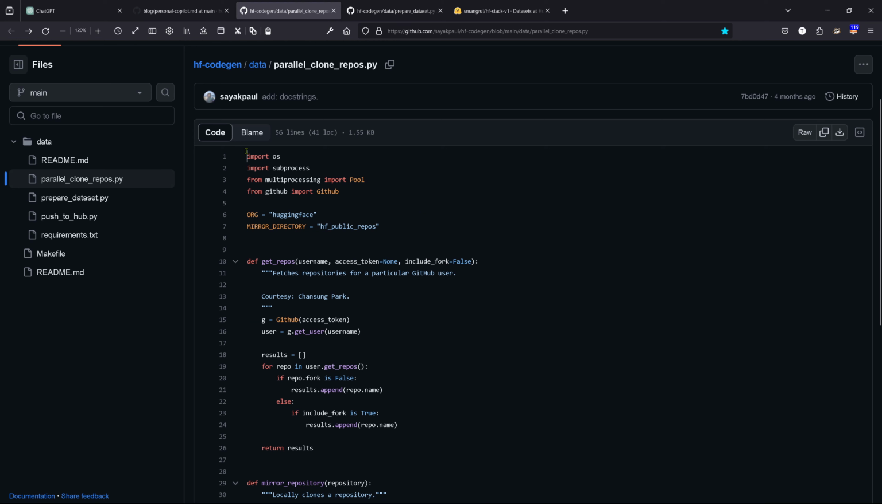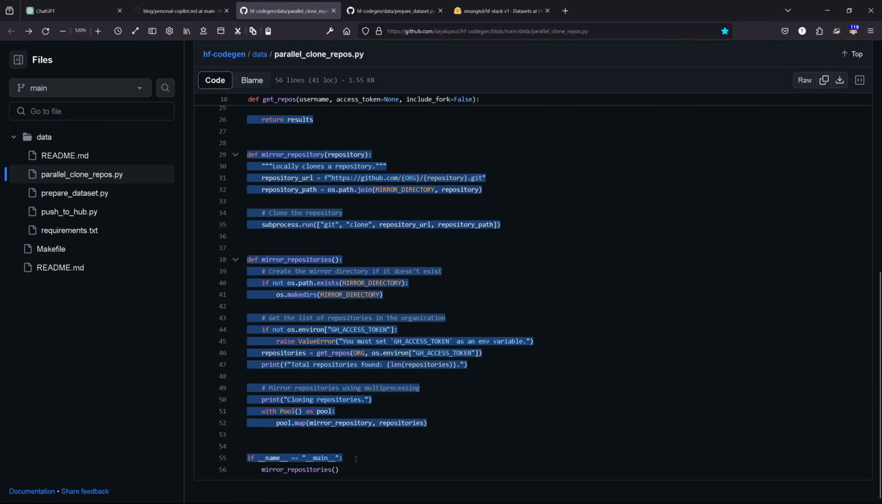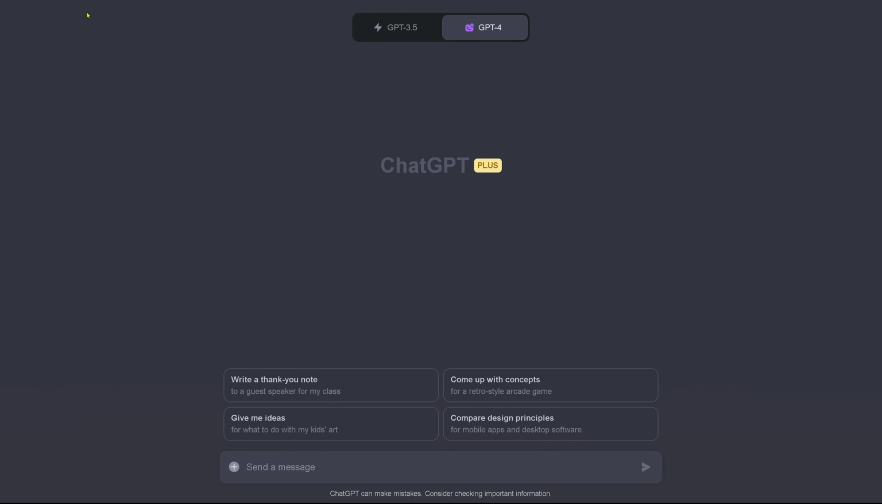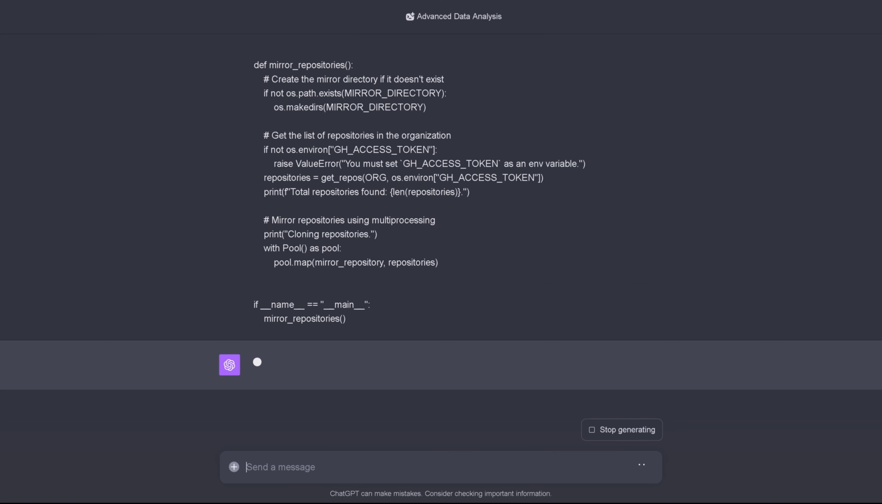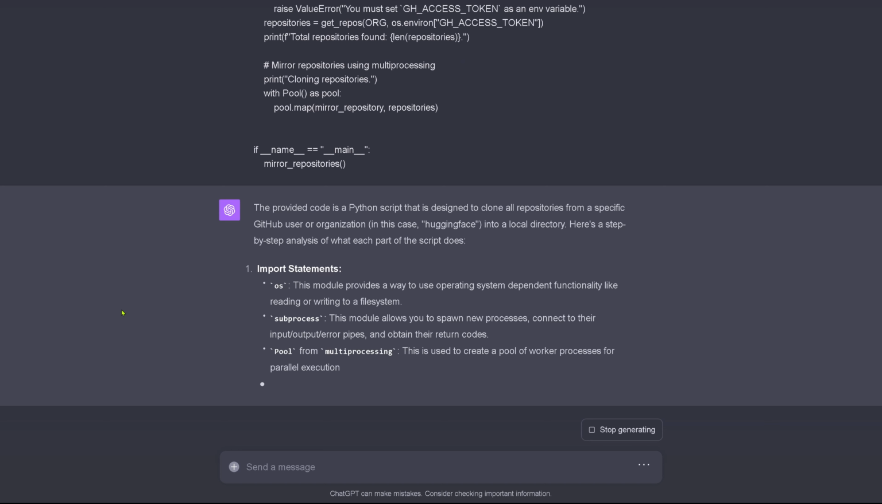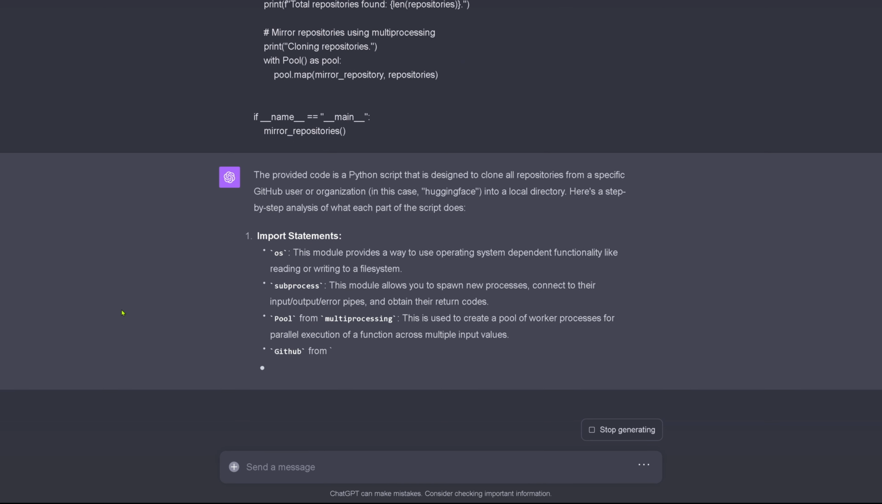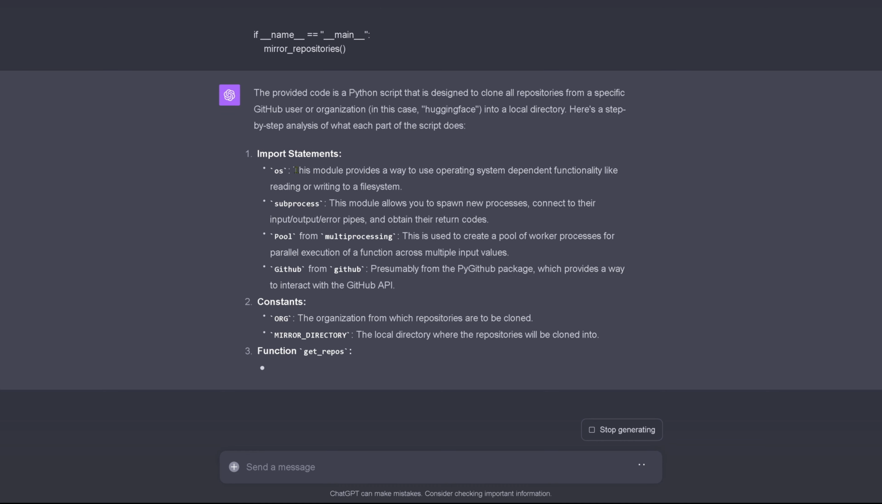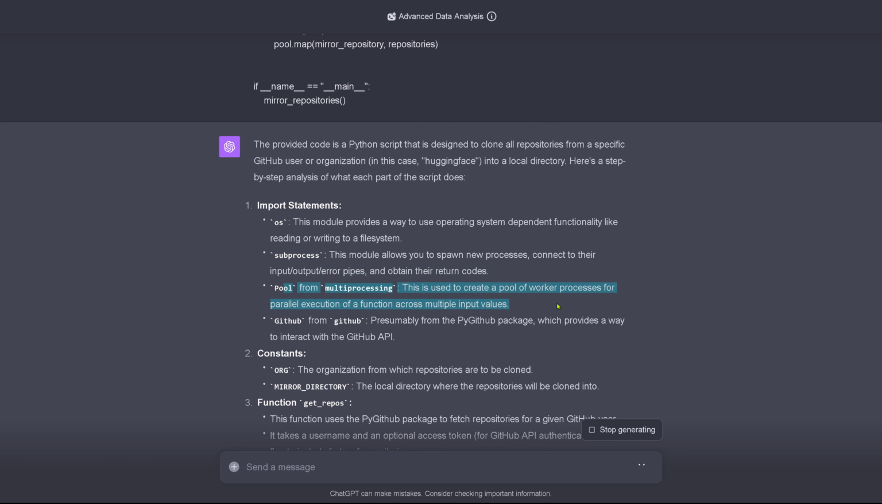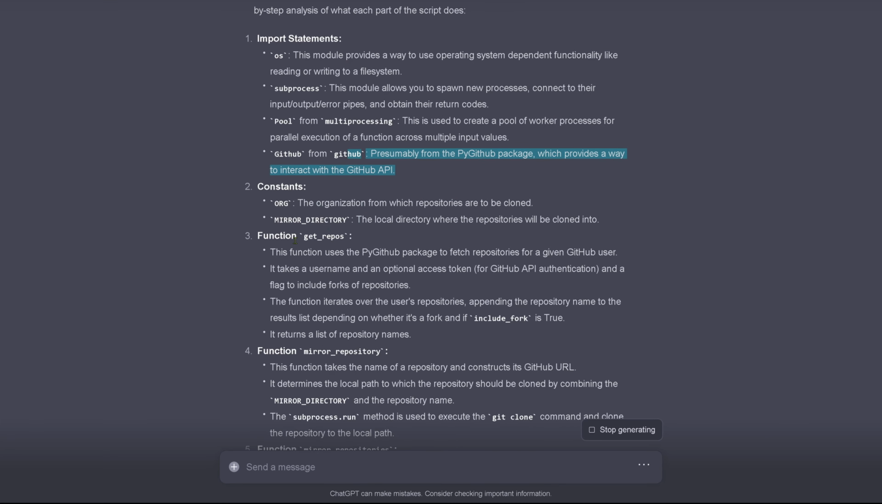Here we go. If you do not know what is happening here, it is very easy, just copy this. So I copy here the Python file, and if I want to analyze this code, I copy it in, and let's see what's happening. Now GPT-4 Code Interpreter, the classical code interpreter, tells me exactly what it is. Import statements, what is the OS module, what is a subprocess, what is the pool from multiprocessing, the GitHub package, the GitHub API, constants, and then it explains what each function does.